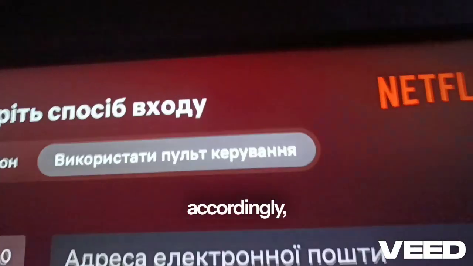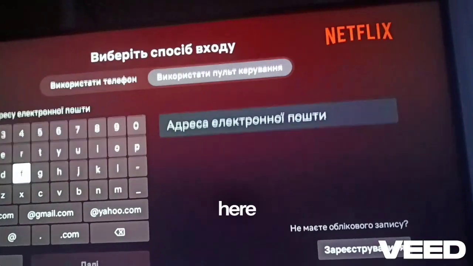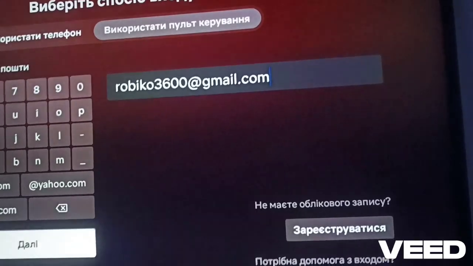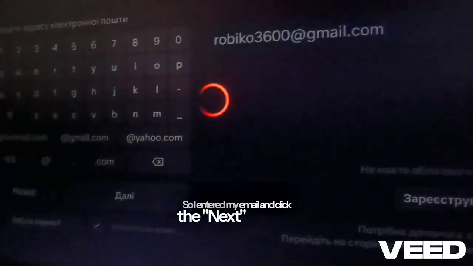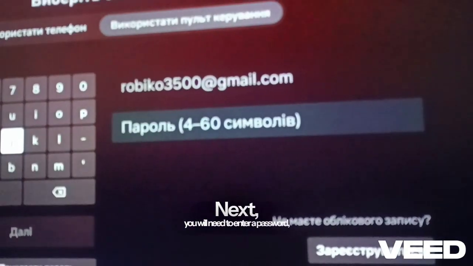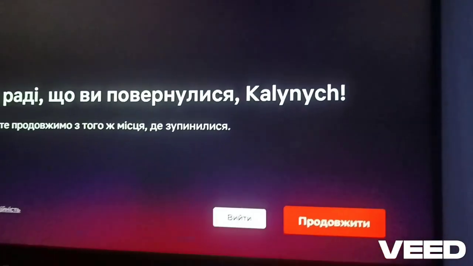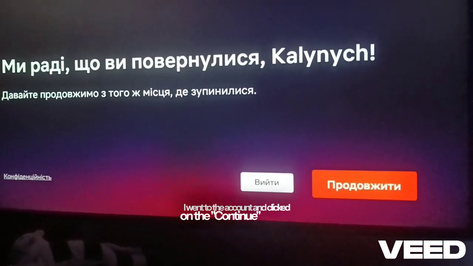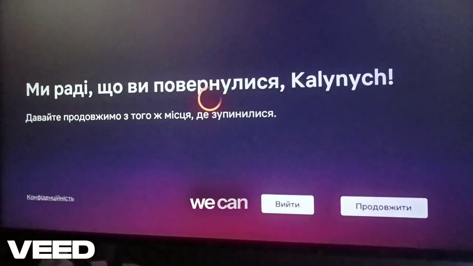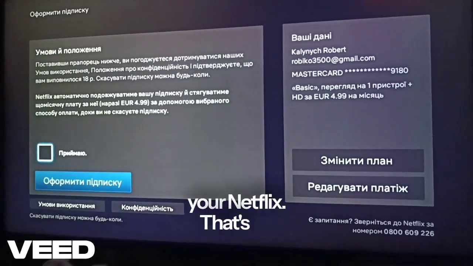Or select the remote control here and enter your email address. So I entered my email and click the next button. Next, you will need to enter a password, and after logging in with the password, I went to the account and clicked on the continue button, and we can use your Netflix. That's all.